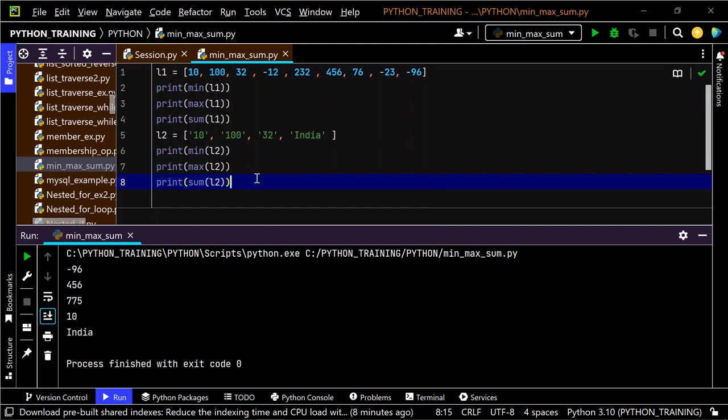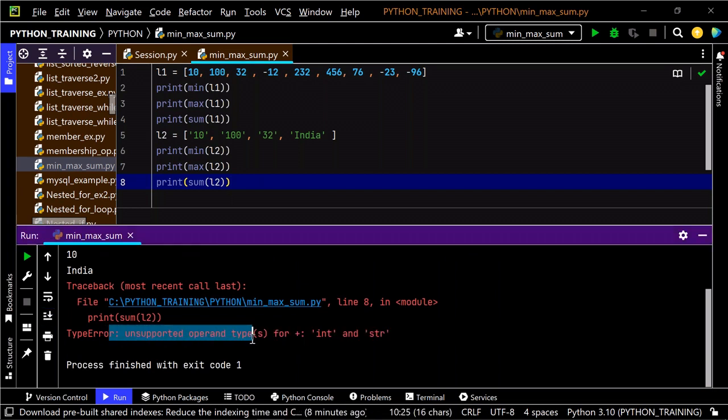Let us see what's going to happen here. If I'm actually running this program, here you can see unsupported type, integer and str. So we cannot actually do that. We cannot sum it, because it is intended for integers only, or numbers only. So now this is minimum, maximum, and the sum.